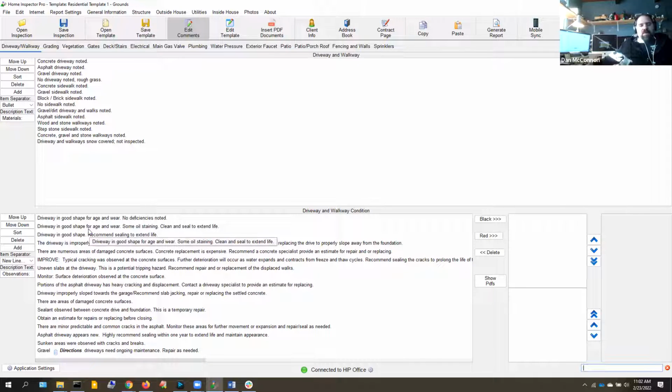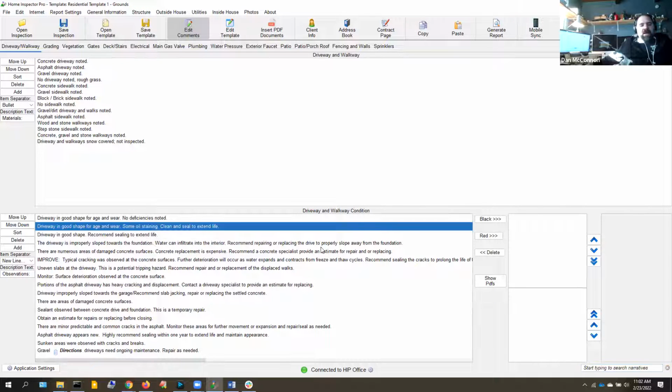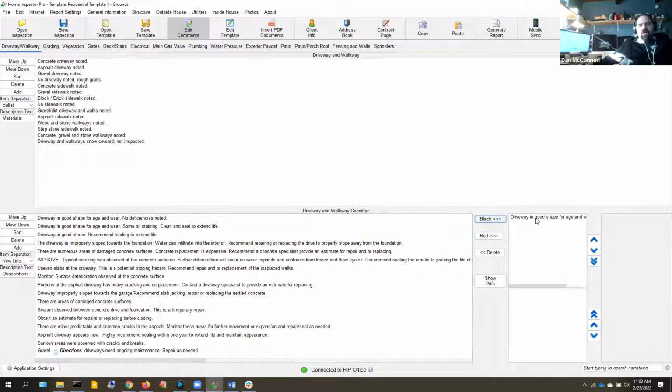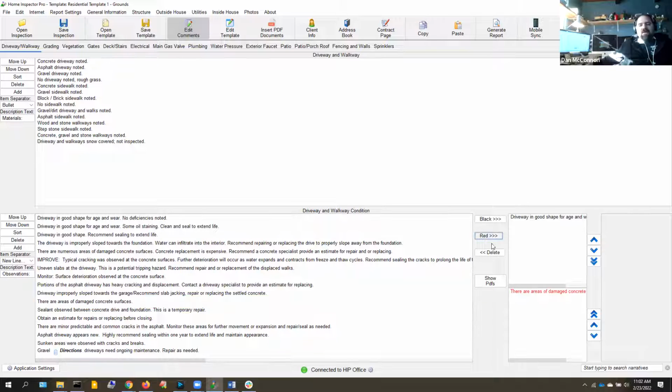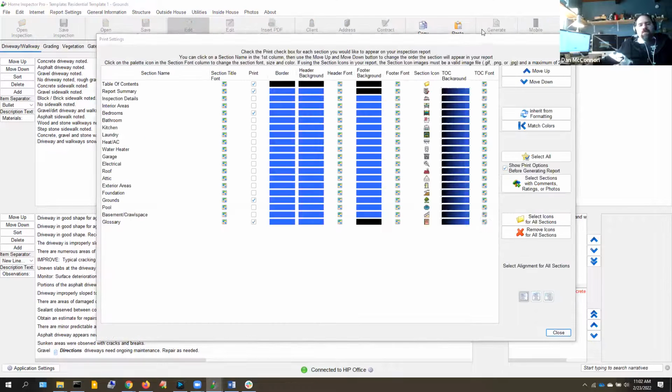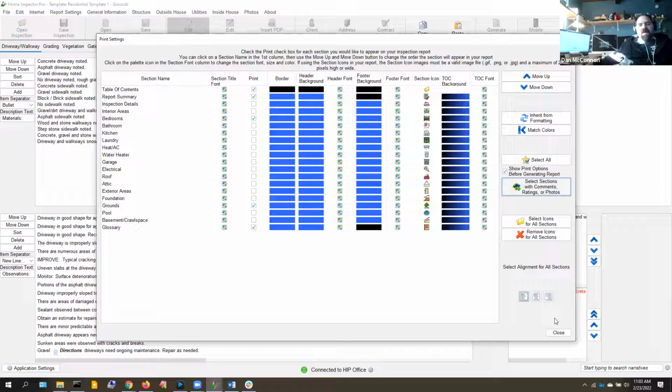At the very basic level, if you highlight something and click on black, this includes it in the body of the report. Highlight something and click it on the right to red, this includes it in the summary. By default, in the template, the color of items that are in the black section are going to be black, and the comments that are in the red are going to be red. And at any point, we can see what this is going to look like by clicking on Generate Report. We'll come back to this in a second.